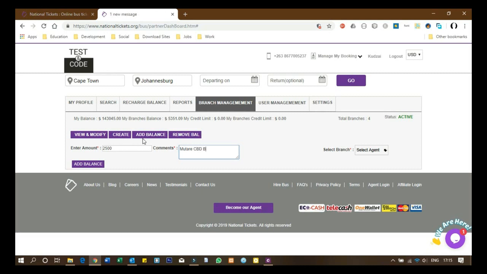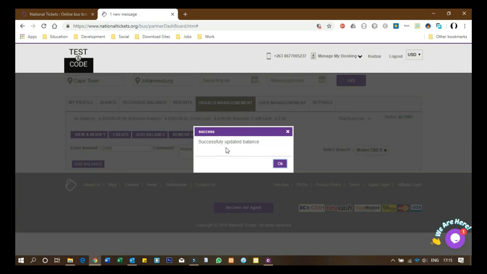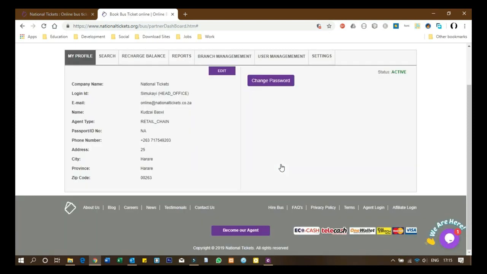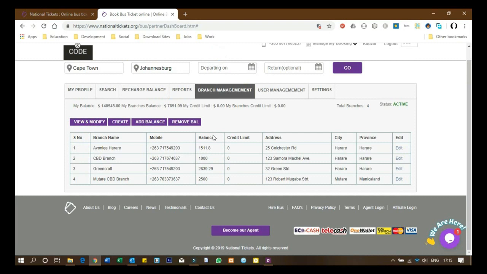Mutare CBD branch recharge, then select the branch Mutare CBD, then add balance, successfully updated balance. Click on OK. Let's go back to branch management. So now you can see Mutare branch now has a balance of 2,500, which means now they can start making some bookings within the branch.